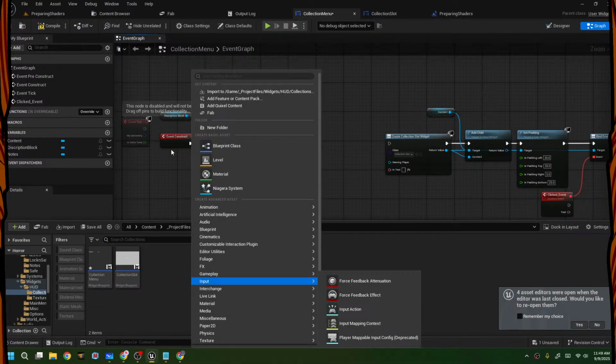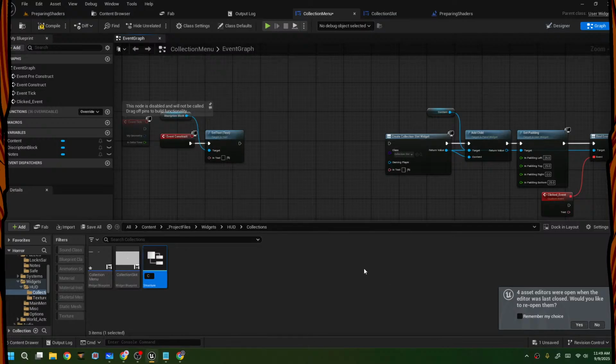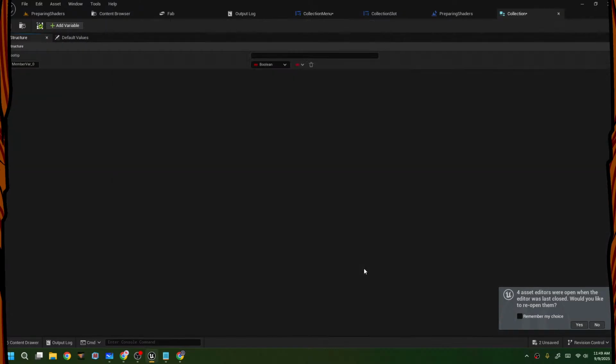Now we're going to create a new structure. I'm going to call this collection, just collection. Okay, and inside this we're going to have the button text.